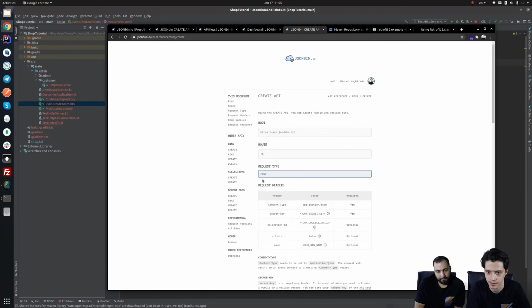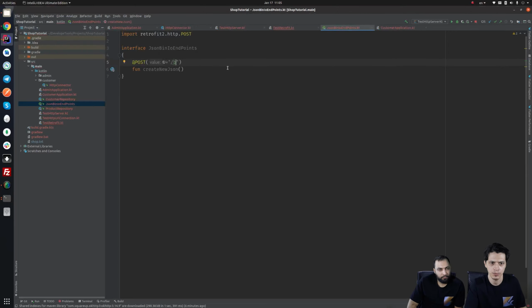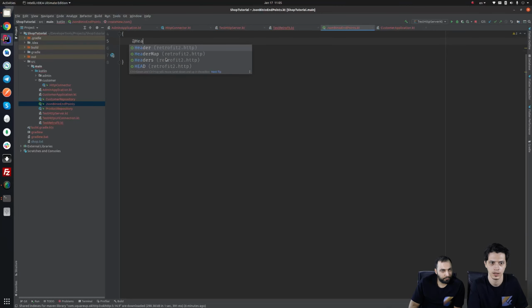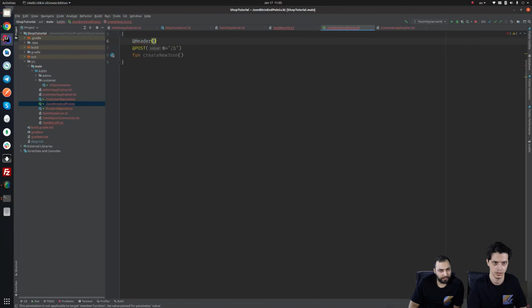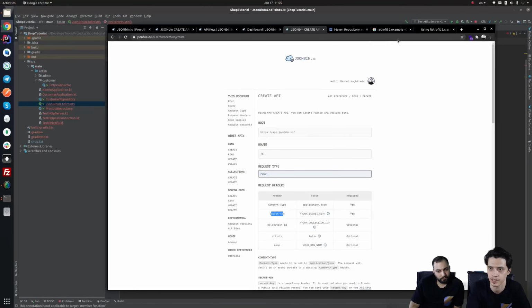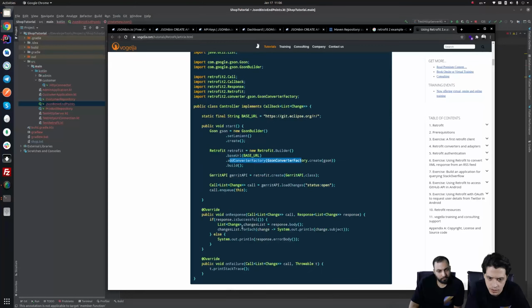Yes, a post, and these are the headers, the compulsory headers, content type and secret key. Let's see how we can give the headers. Actually, maybe with another annotation, header. Yes, we have a header annotation here. So we had headers. Also we have headers. So header annotation will probably get a key value pair.